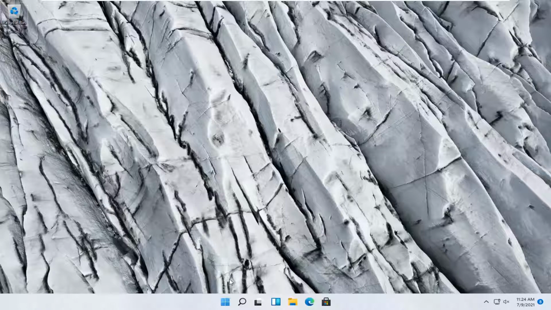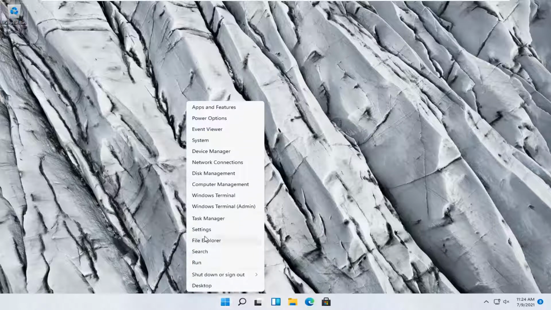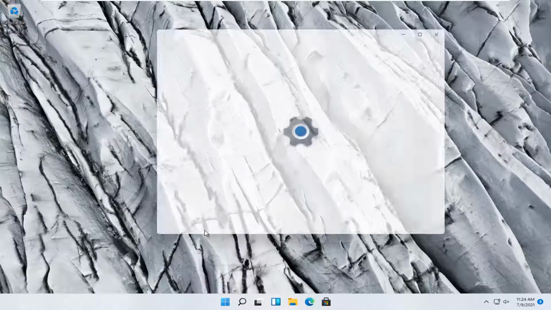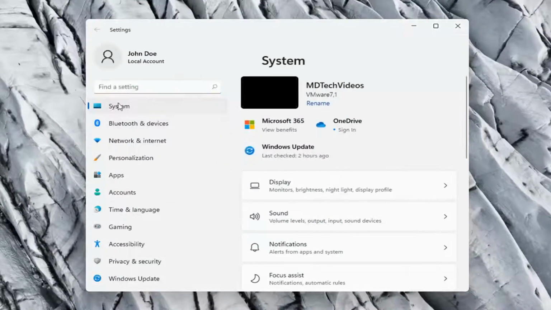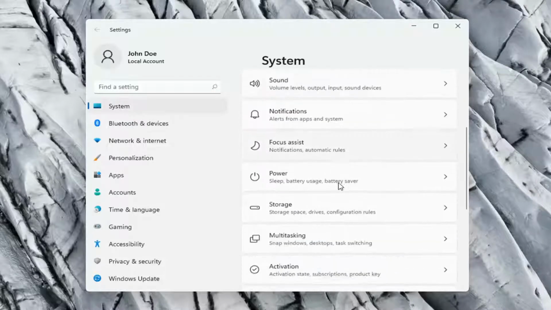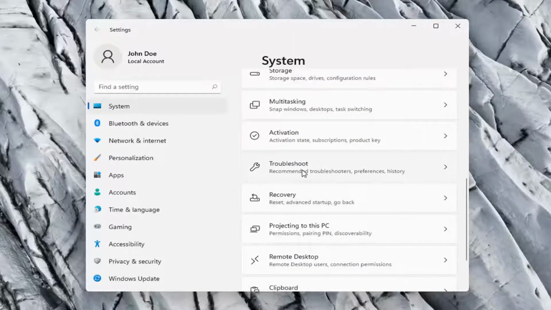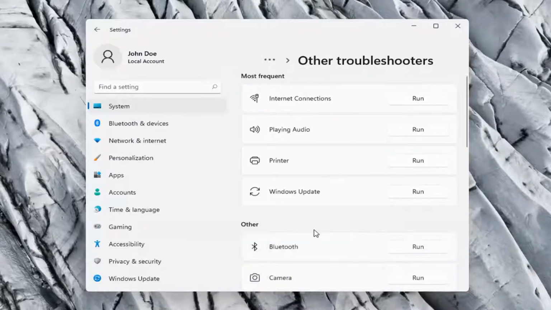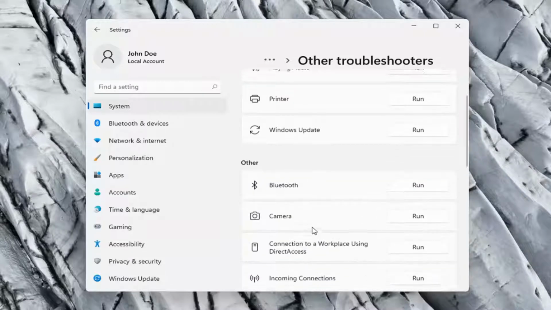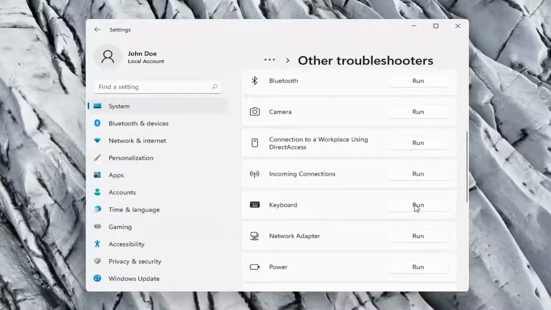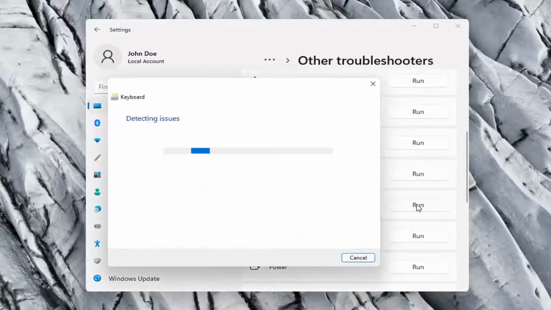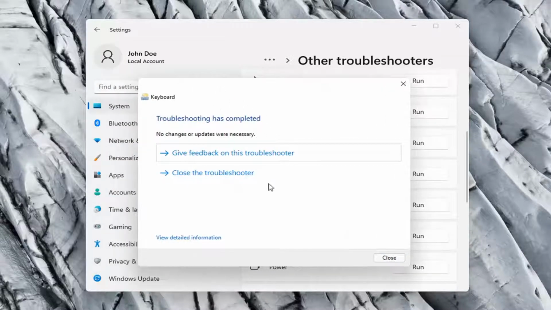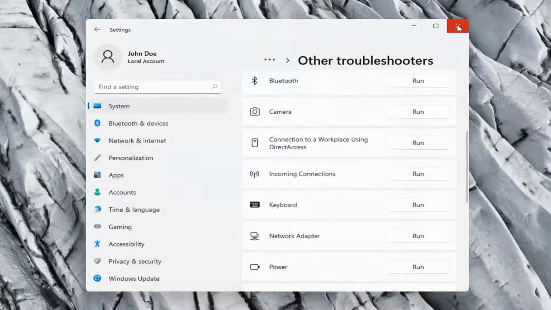So all you have to do is right click on the Windows Start button, and you want to select Settings. Select the System option on the left side, and then on the right side you want to go down to Troubleshoot. Go ahead and select that. And then on the right side again, go ahead and select Other Troubleshooters. On the right side, you want to scroll down underneath Keyboard and go ahead and select Run. So hopefully it was able to resolve the problem at this point.